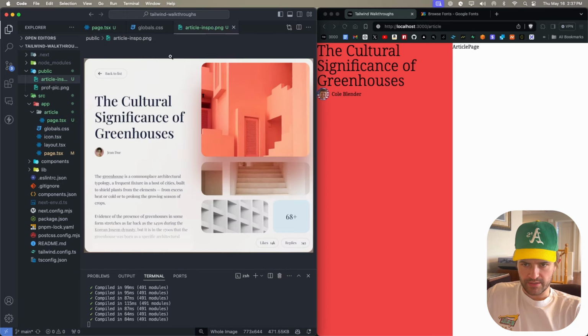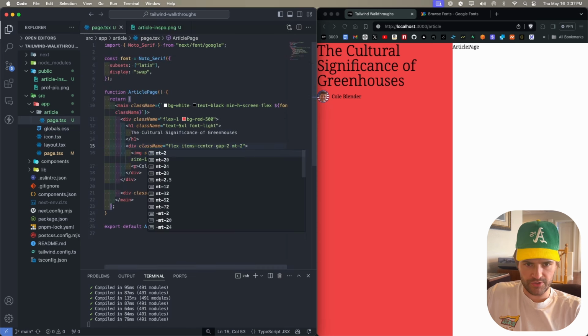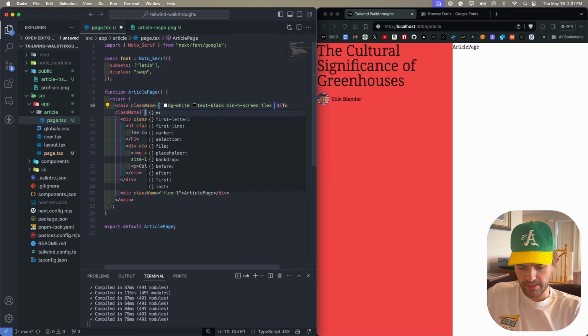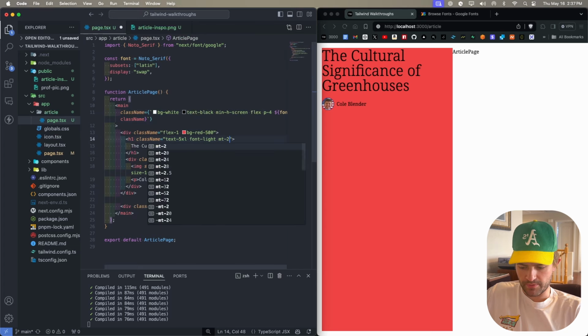And then we got this space right here, so we can say right here a margin top of 2. Maybe we'll go 4. And then also we can come up here and say a padding everywhere of 4. And then on this H1, we can say margin top of 24.